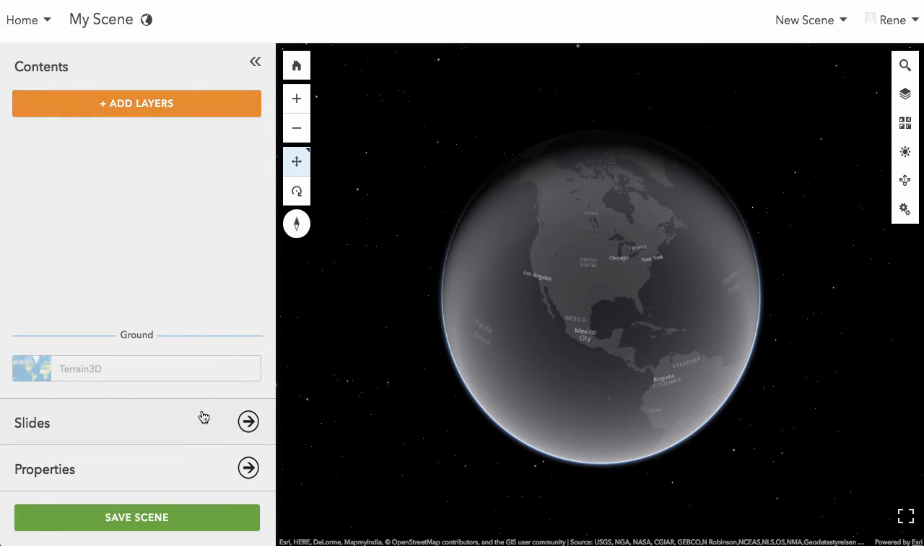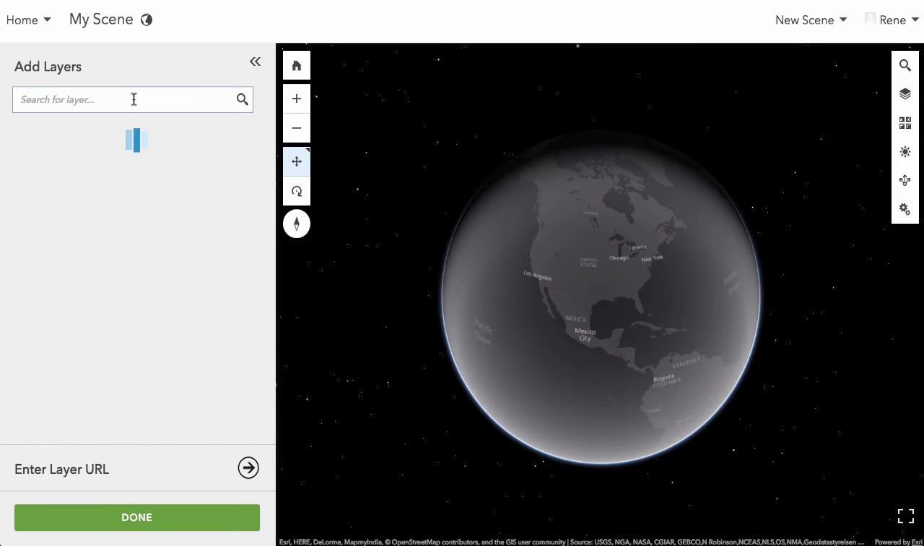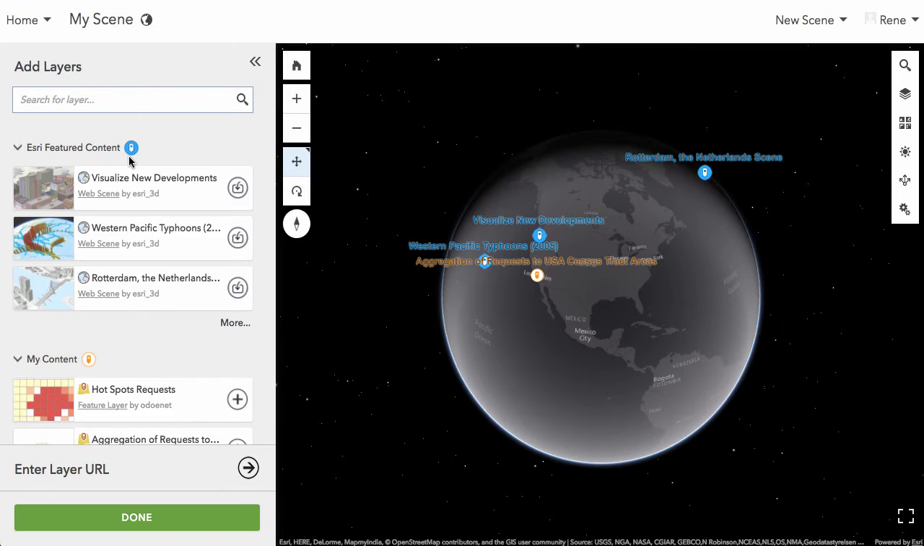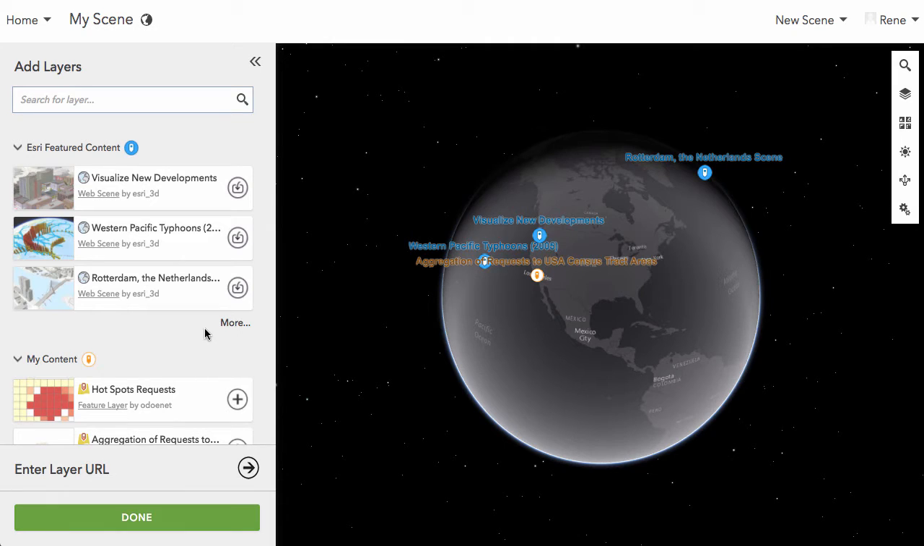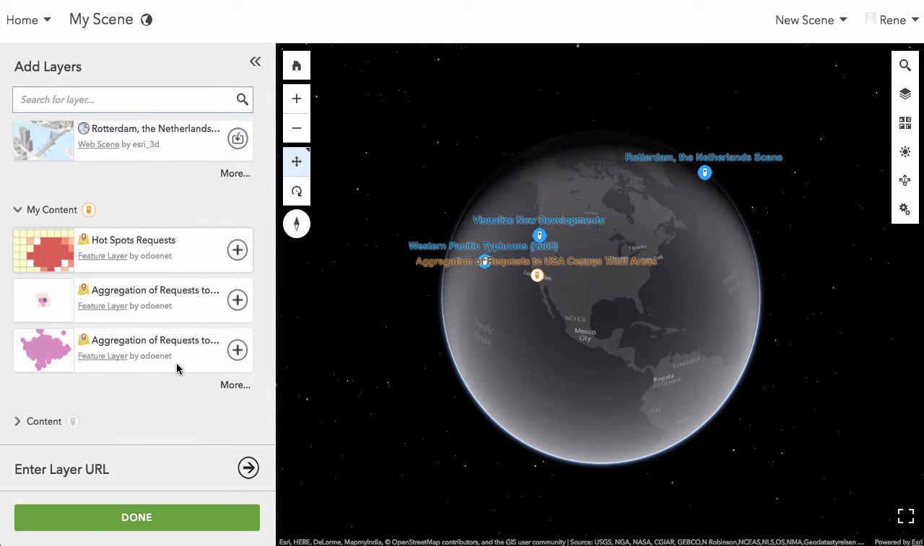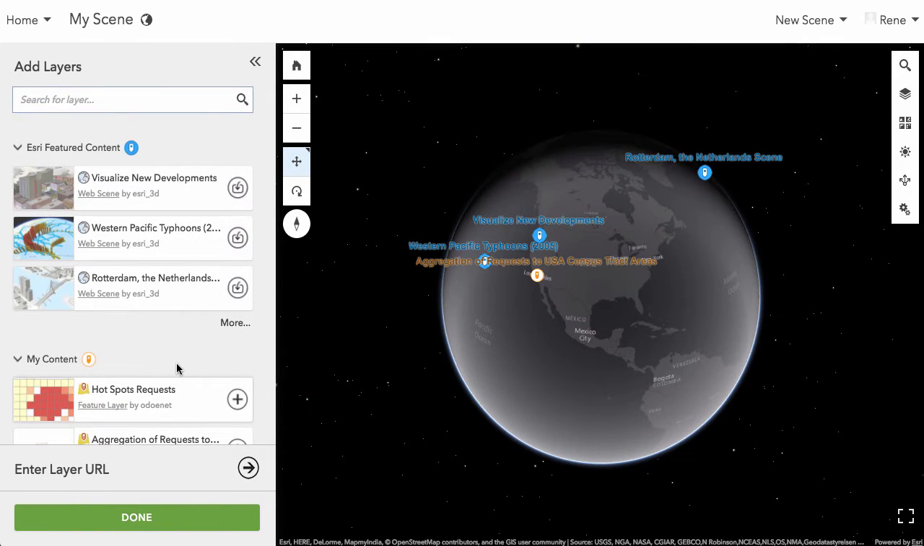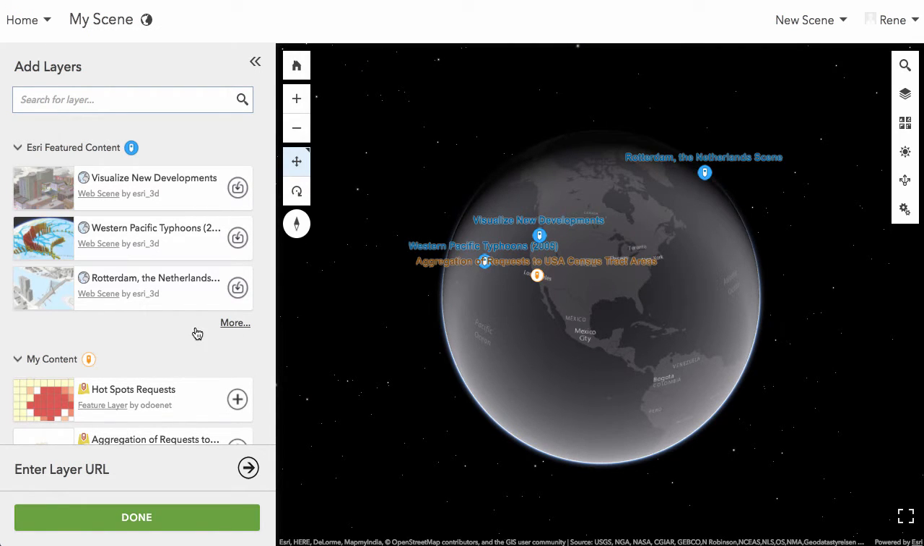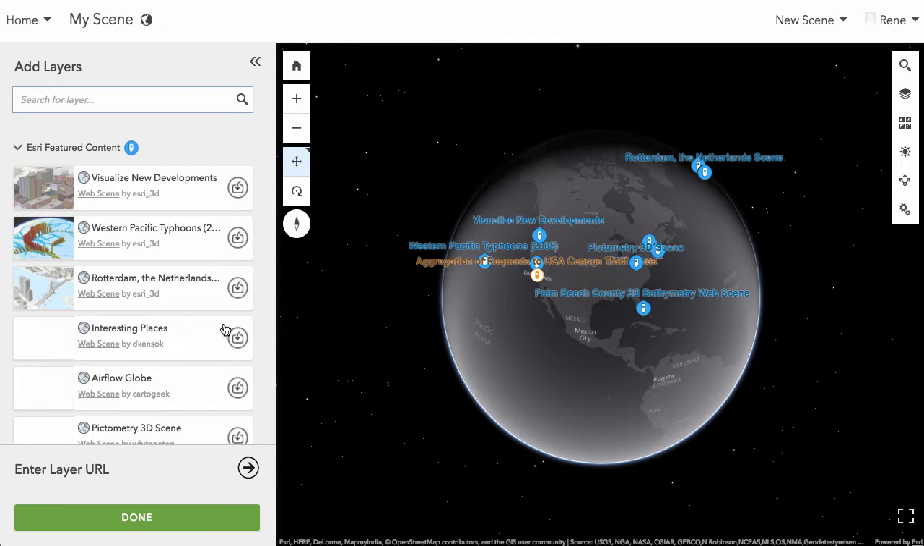So the first thing we're going to do is add layers. When you go to add layers, there's going to be a list for the Esri featured content. This is the content that's currently available, featured content that has scenes in it. If you have your own scenes, which you could create in Pro and then upload to your ArcGIS Online account, they'd be listed under My Content, and you can add them that way. That's a whole separate video though. So for right now, let's focus on scenes that are currently available inside of the Esri featured content.